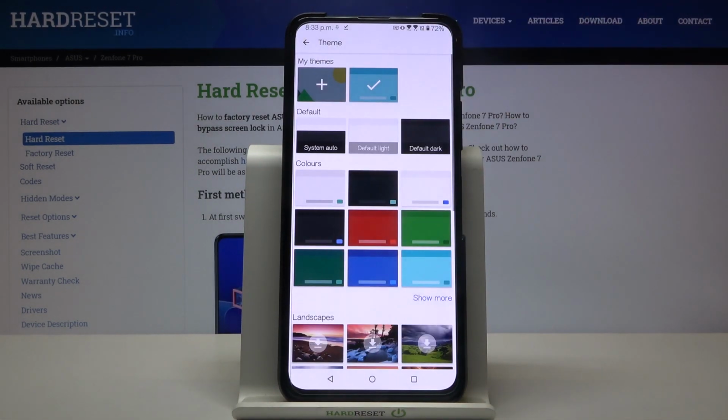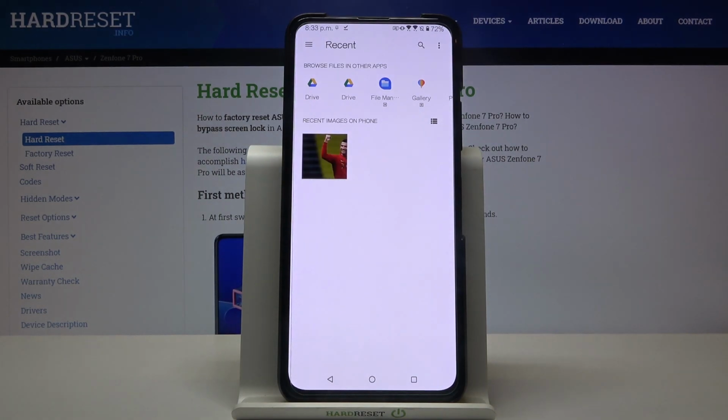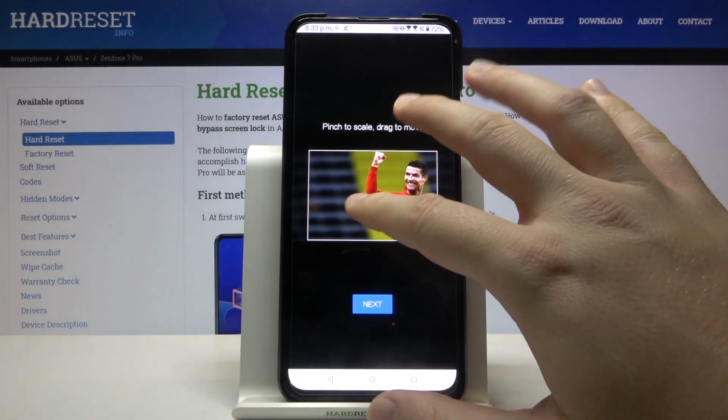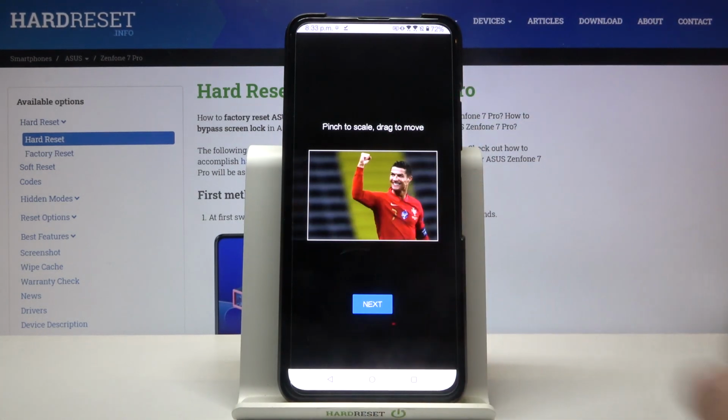Next we have to move to Theme and click right here. Right now we are able to pick the picture that we want to set up. I would like to go for this one. Right now we can scale this picture.